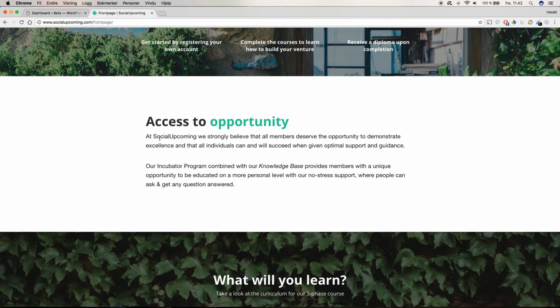At Social Upcoming we strongly believe that all members deserve the opportunity to demonstrate excellence, and that all individuals can and will succeed given the optimal support and guidance. Then we talk more about the incubator program combined with our knowledge base, which is kind of like a bonus. It's adding more value to the unique selling proposition and what people will get.